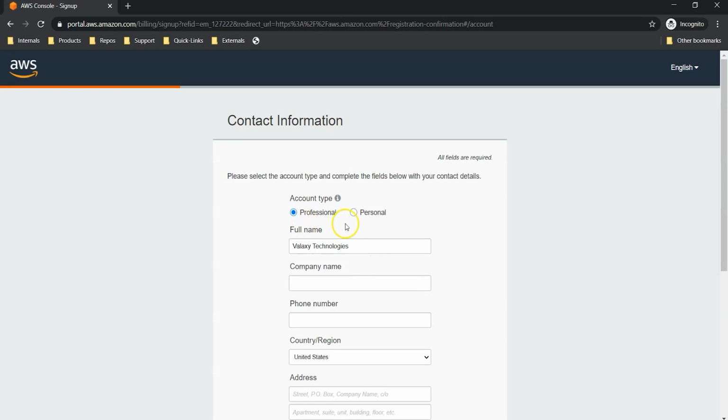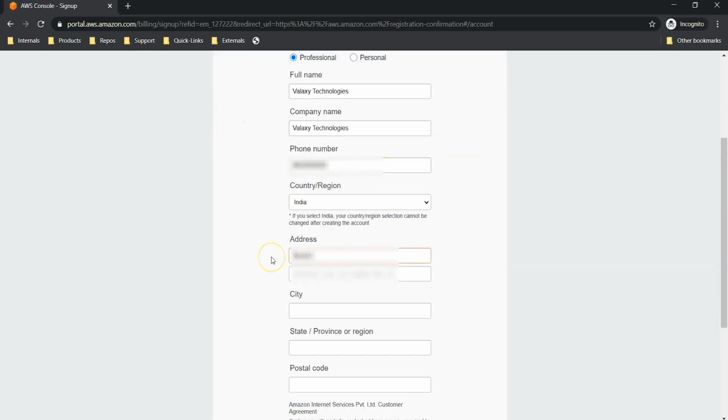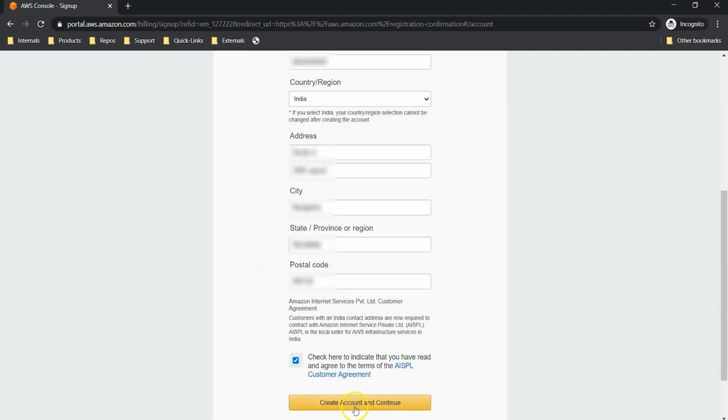Next, you can choose whether it is a professional account or a personal account. In my case, I am leaving it as a professional account. You can change it to personal if you are creating it for your own use. I have provided my information over here. In your case, you should fill in your information. Then click here on create account and continue.